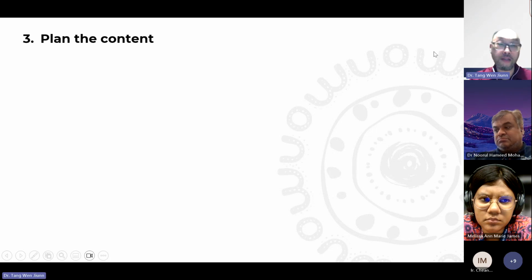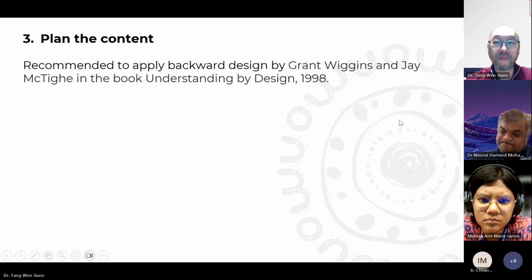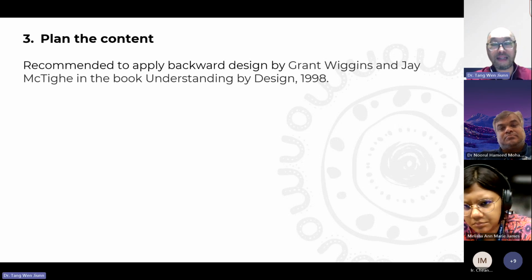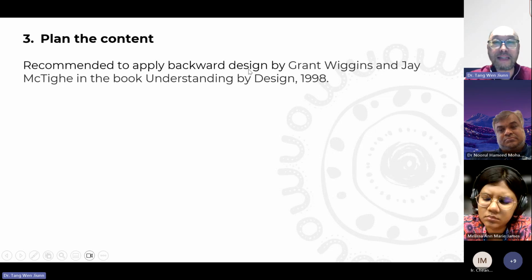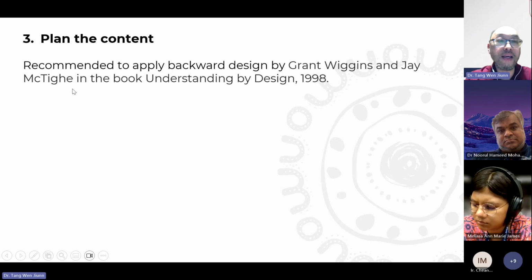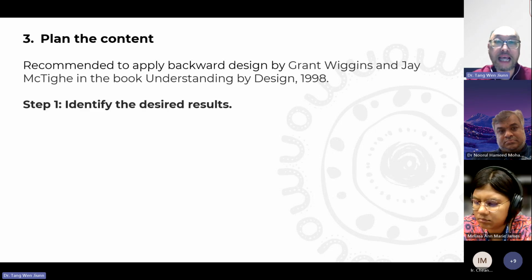So we have done two things there. You have your course outline done, and you have your LOs all listed out. Now we want to plan the content. We use a style called backward design. This is by Grant Wiggins and J. McTighe, in a book called Understanding by Design, 1998. There are three steps to plan the content.